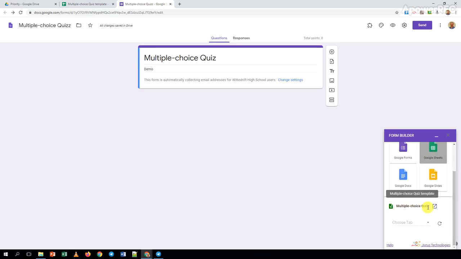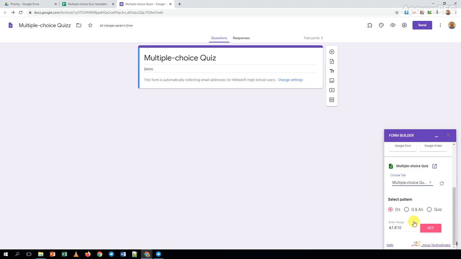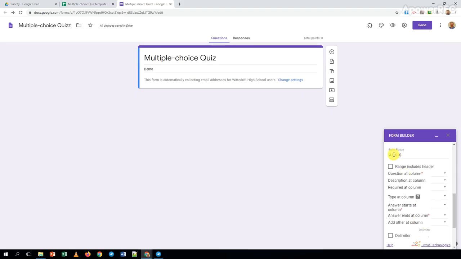There we can confirm that we have in fact selected the sheet. If there are multiple tabs, you can choose the tab. There is only one actual tab in that sheet, so it's not necessary. We want to choose the quiz option. We can ignore the range there, as this next option overrides it.